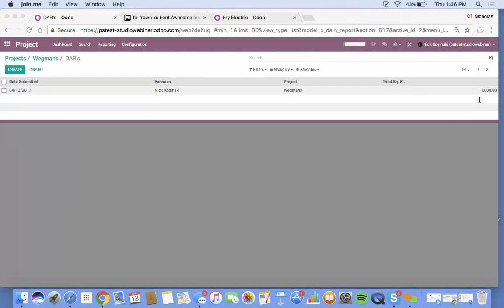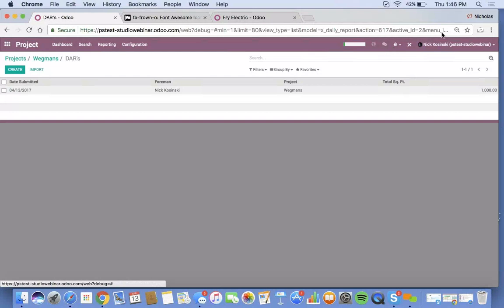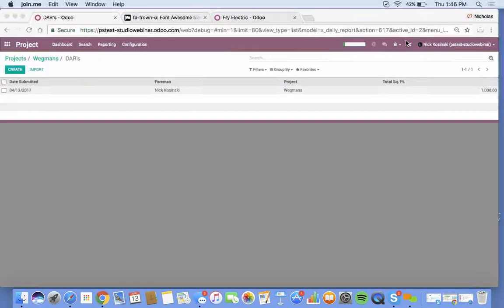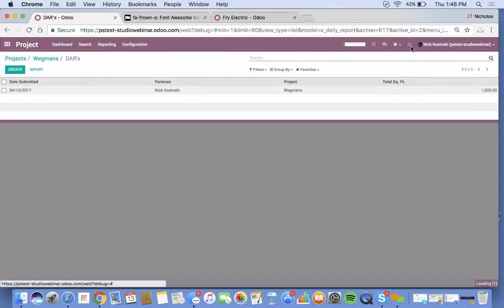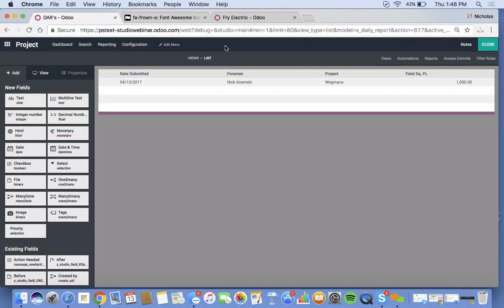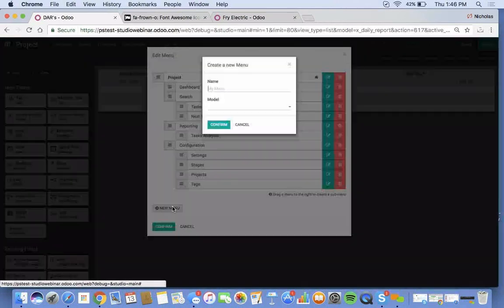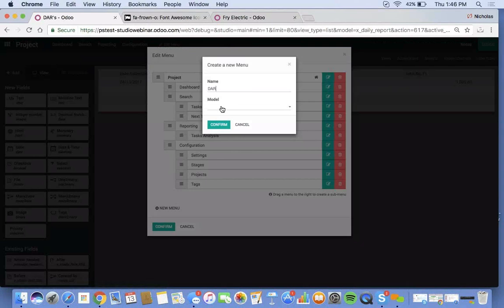How do you add hazards in the menu bar? Adding hazards in the menu bar is actually really simple. We can add the daily activity reports in this menu bar, because daily activity reports are nothing more than a model. You can just do a new menu, name it DAR, and have our daily reports accessible right from here.